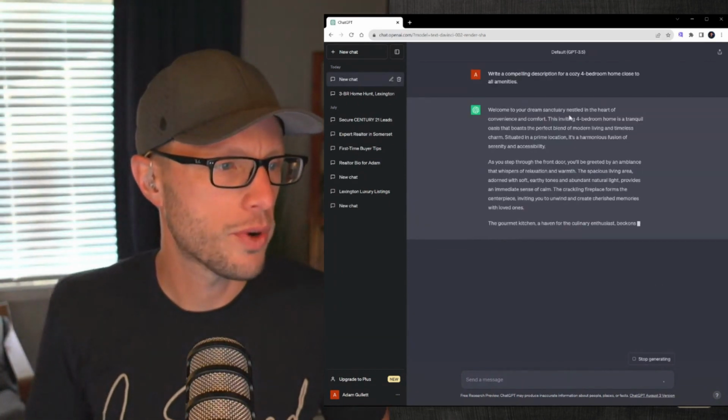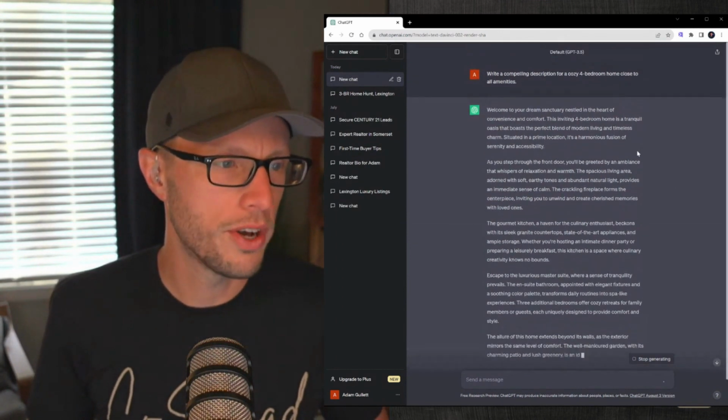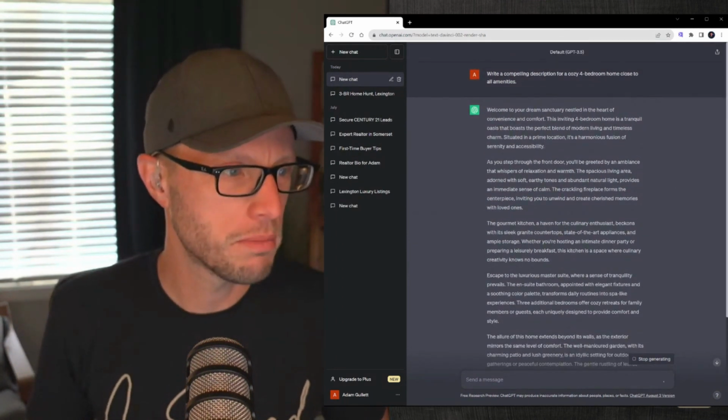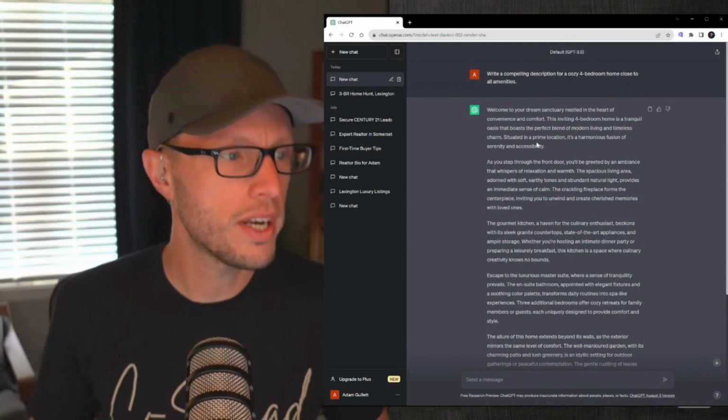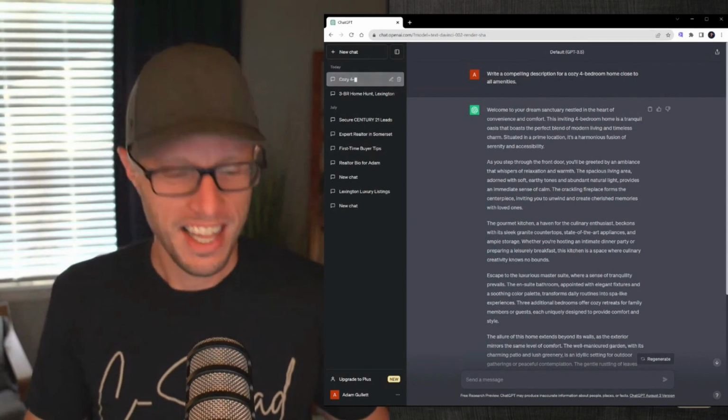Welcome to your dream sanctuary nestled in the heart of convenience and comfort. This inviting 4-bedroom home is a tranquil oasis that boasts a perfect blend of modern living and timeless charm, situated in a prime location. It's a harmonious fusion of serenity and accessibility. A lot of adjectives in there.